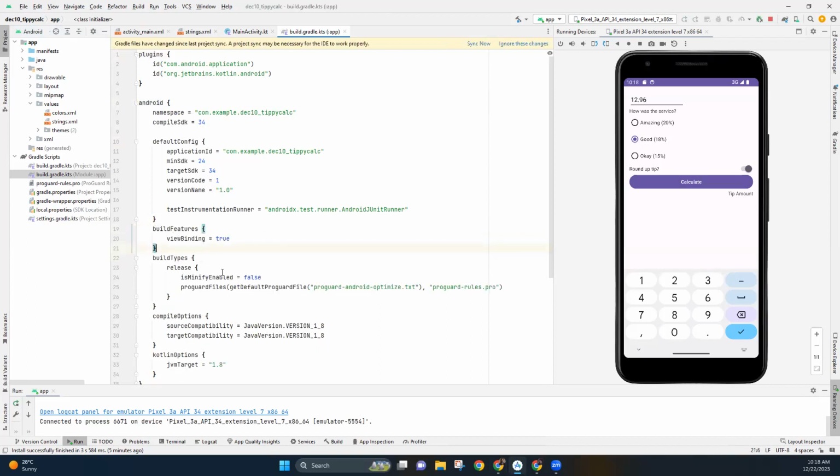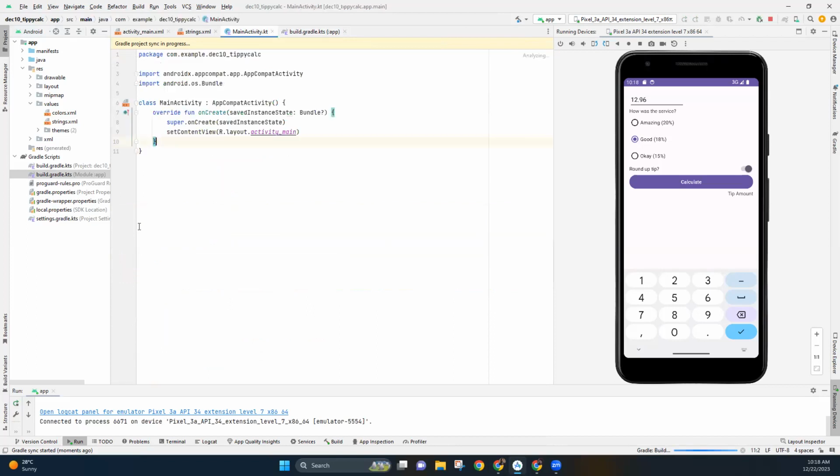After that, you need to sync it. You have to click Sync Now. By doing that, view binding will be enabled in all the files in the app. So now we can access the view binding file in this Kotlin code.